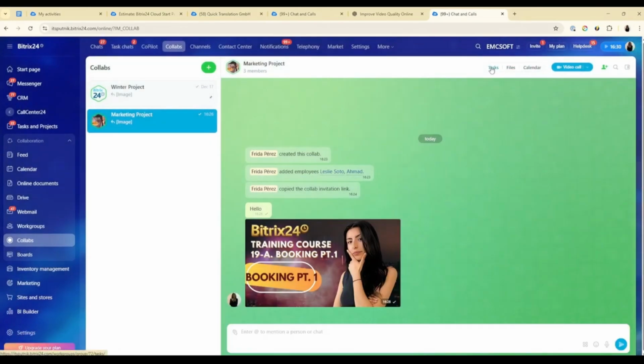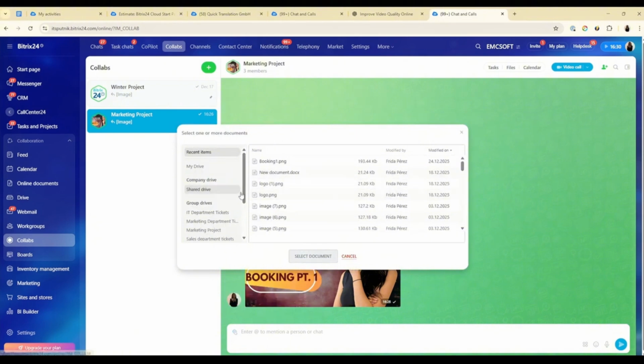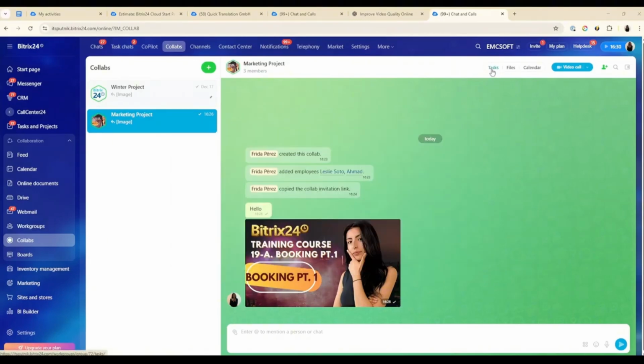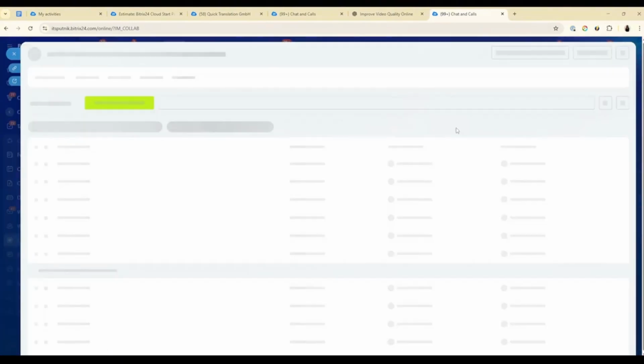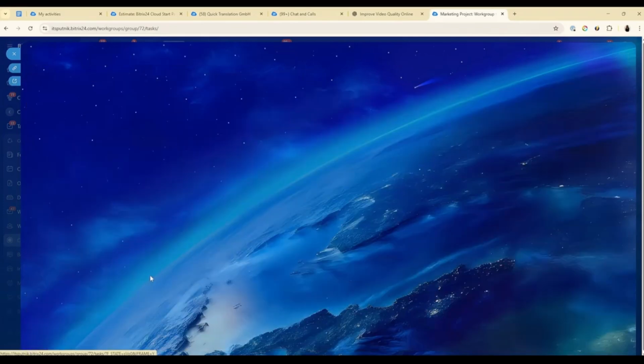Awesome. And also we can use the little clip icon here to actually attach a file from Bitrix drive. So if I click here, I'm able to select from my drive, and I can send something directly from this files document as well. All right. And also we have tasks here. So if I click here on the tasks icon, I'm also able to create a task directly in the list view or in the Kanban view.